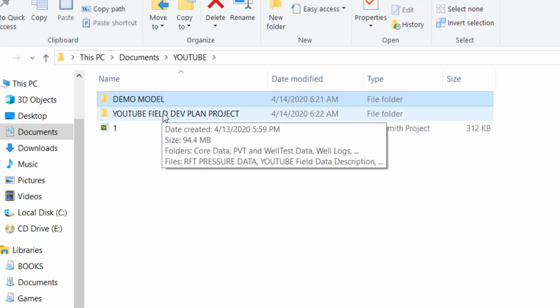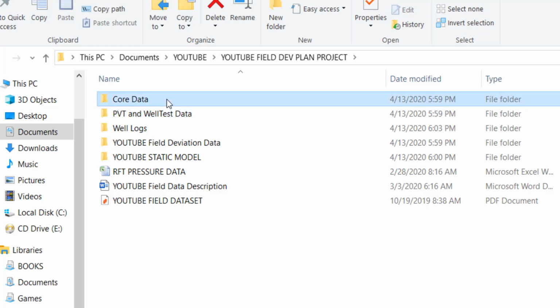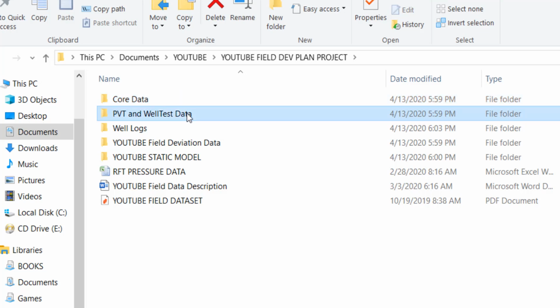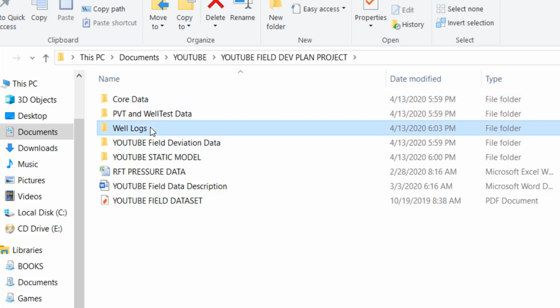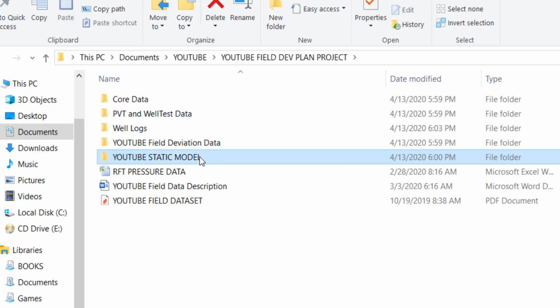Then the other set of data is a very detailed data set. This one contains just about everything you would need to build a standard model of a reservoir. So we'll have core data, PVT data and well tests, and well logs data, so that means we have wells, and then we have some deviation data, and then we have a static model. It's a model which has been created to describe the geology of the reservoir.